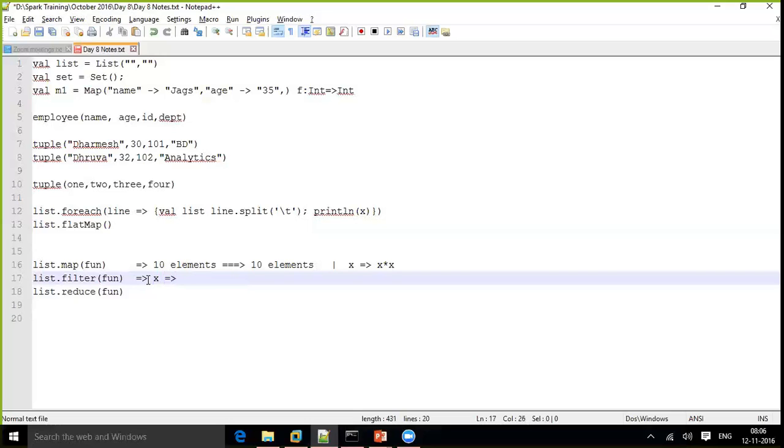For every x, return only if x is greater than 1. Meaning, all the input elements will be validated against this condition, x greater than 1. Only if they are greater than 1, those elements will be copied into your output list. So here again, same as map, output is also another list.